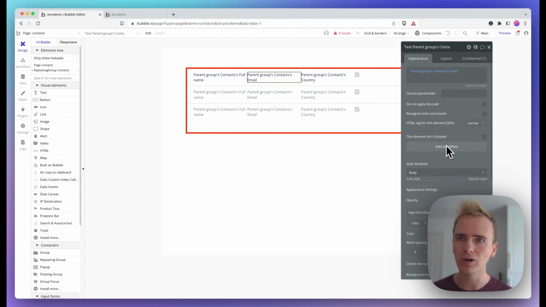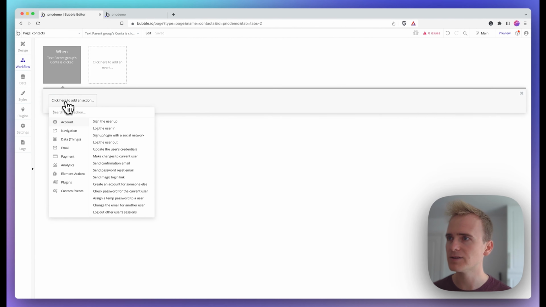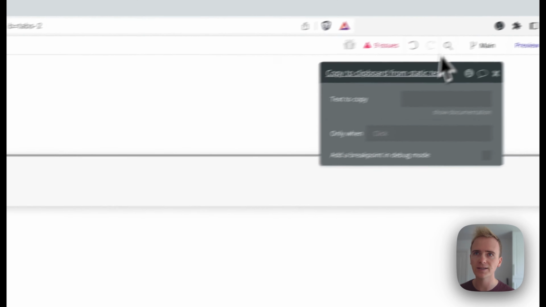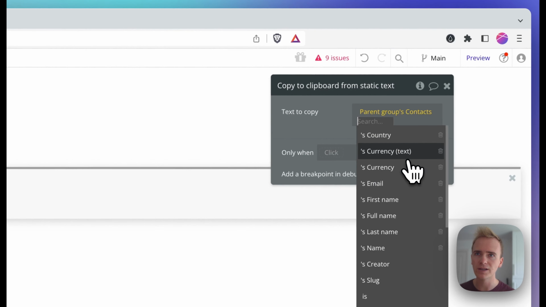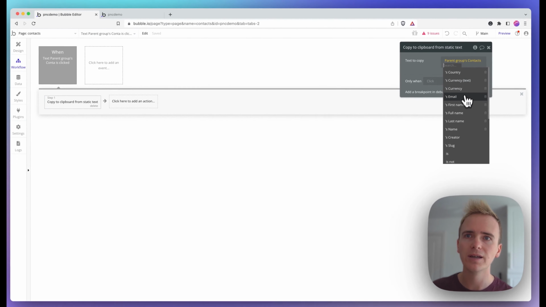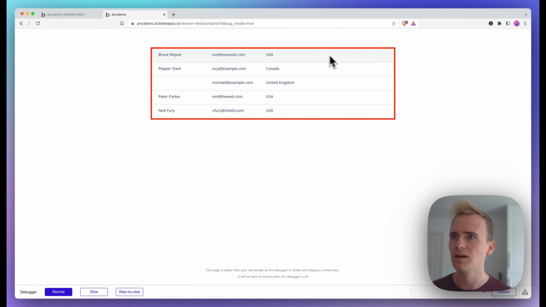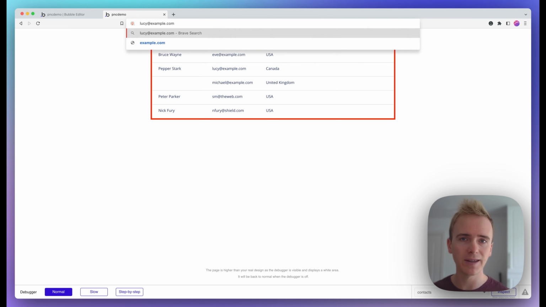So then I'll add a workflow in, and I'll say copy from static text, insert the current cell's contact's email in, preview that. And so now you can see I get a copy icon when my mouse goes over each cell, and then if I click on lucy@example.com and I paste it in to the top, you can see that I've copied it to clipboard successfully.